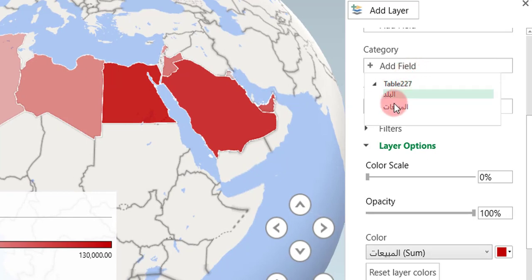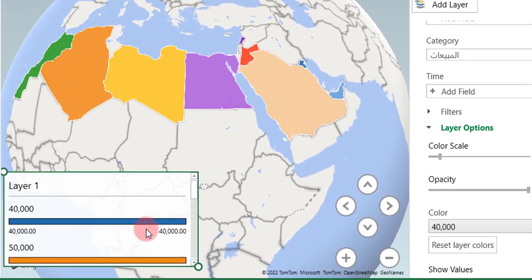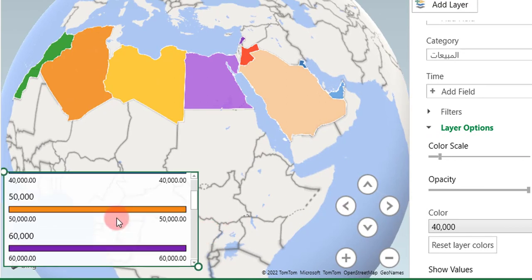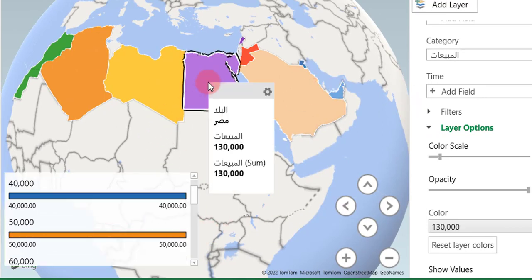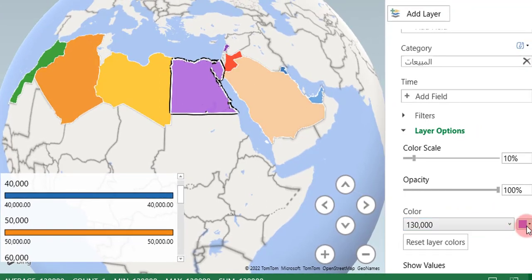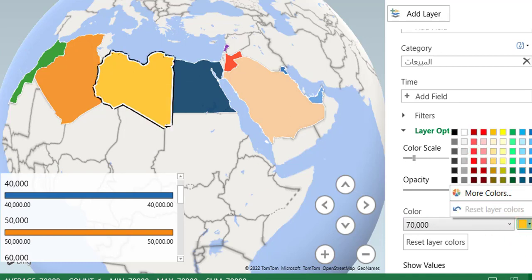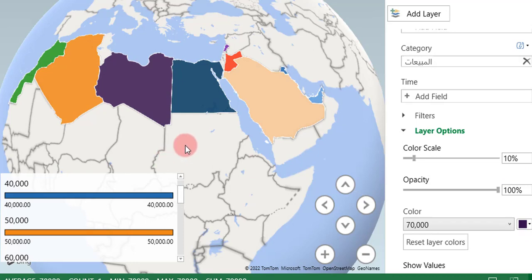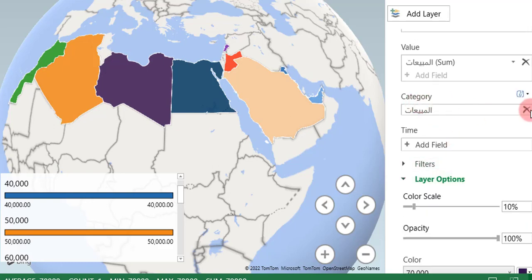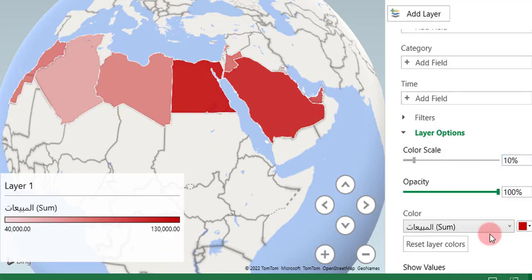By clicking on Category, then Add Field, then Sales, a color will be displayed for each sales value. By clicking on any color like this, you can change this color from here. By clicking on Delete from Categories, the display will return to a gradual color for each country based on sales.